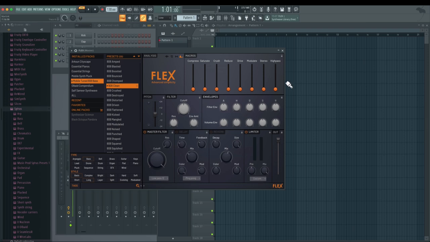Okay, so let's go on to the next section where I will show you different new features in FL Studio.